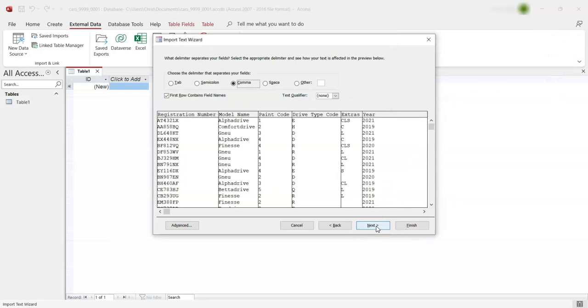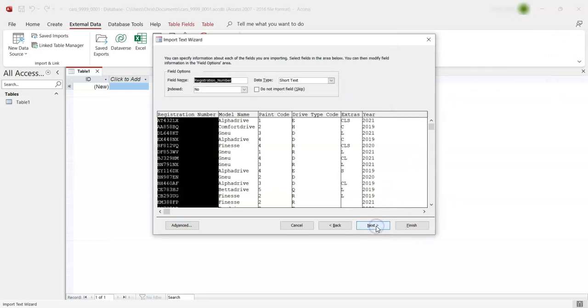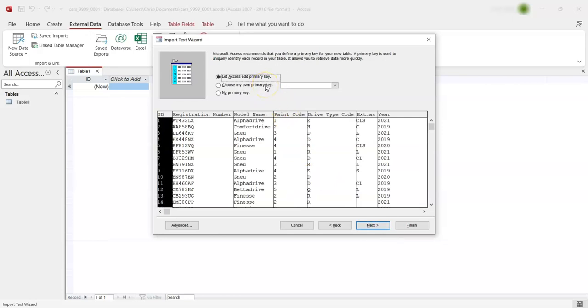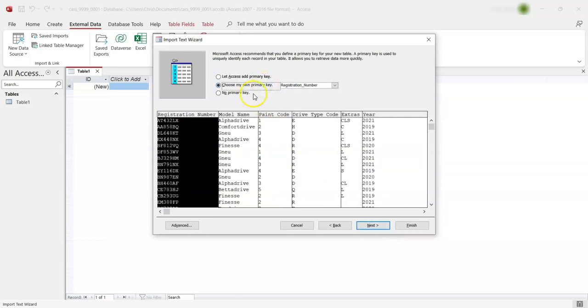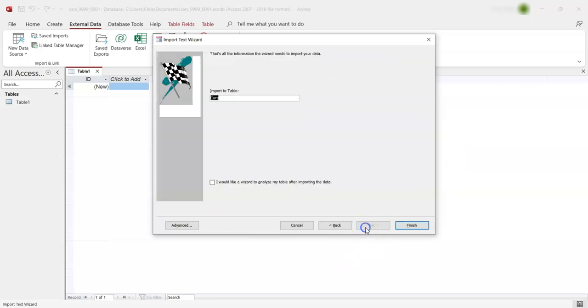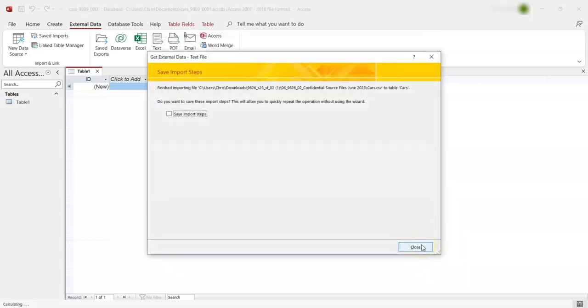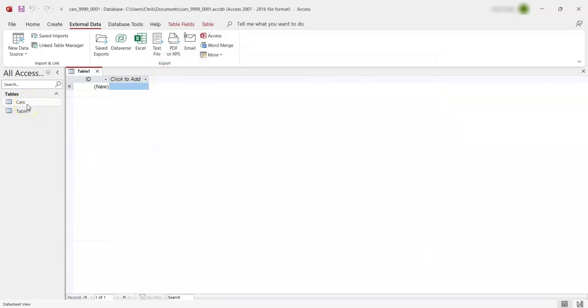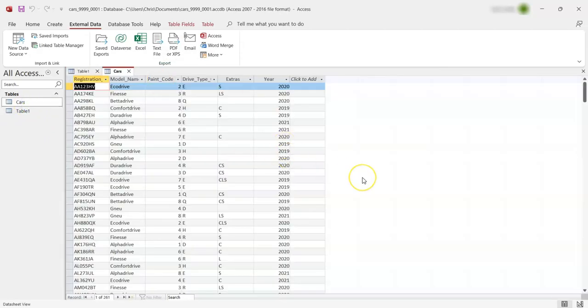And then we keep hitting next until we get to the primary key option. So here we choose my own primary key. And in the previous video, we said that this registration number was going to be the primary key. So we go next and finish. Then we click close. Don't worry about saving import steps. And if you double click on the table on the left-hand side, it should open up without any errors. Then you know more or less that it's okay. And if you notice there's table 1 in the database, you can actually delete table 1. You don't have to stress about that.